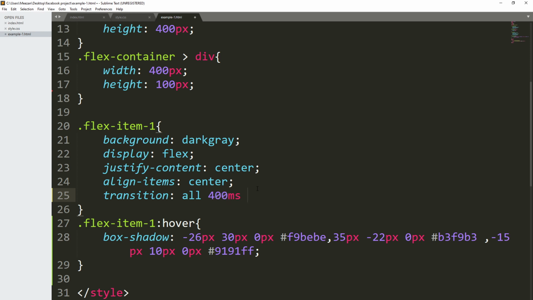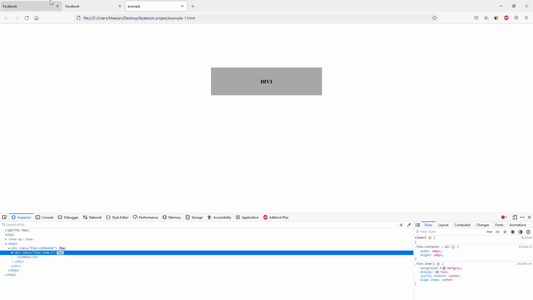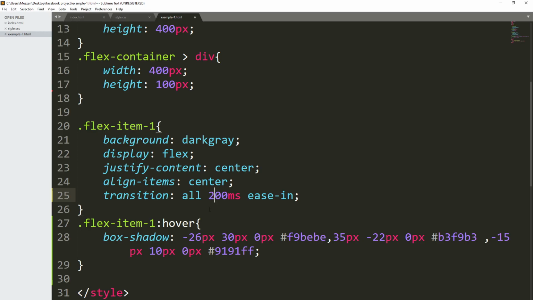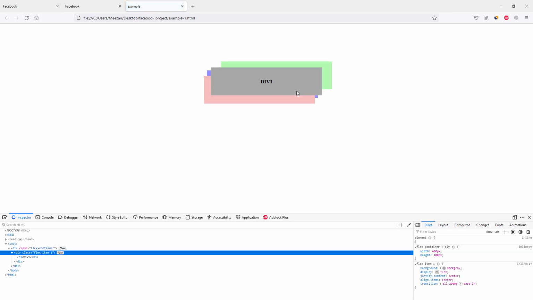The transition style will be ease in. So we'll say ease in, and let's end this and let's save the file and let's refresh the page. And notice when I hover to this element, you will see the transition. You can see. So you can do much faster if you reduce the time from here and now refresh the page. You can see it's much faster than before.